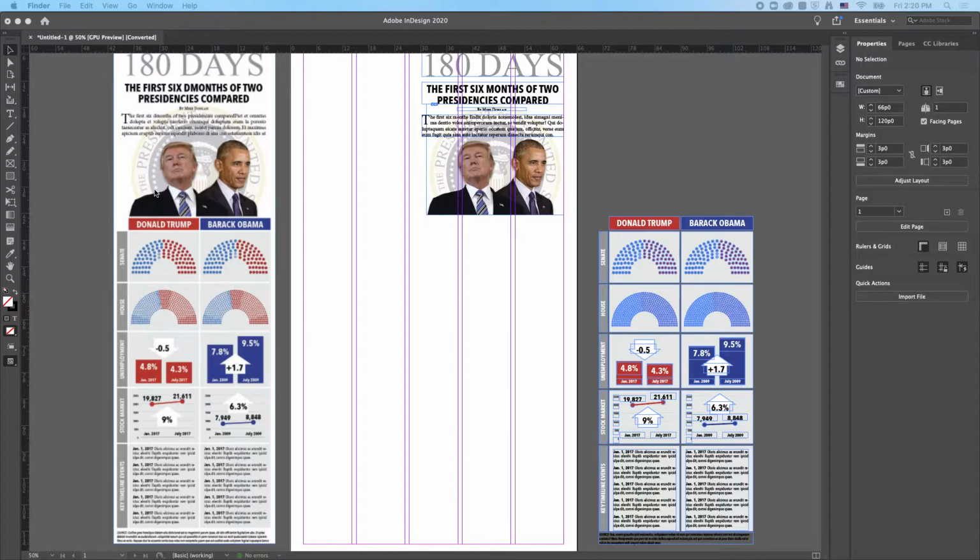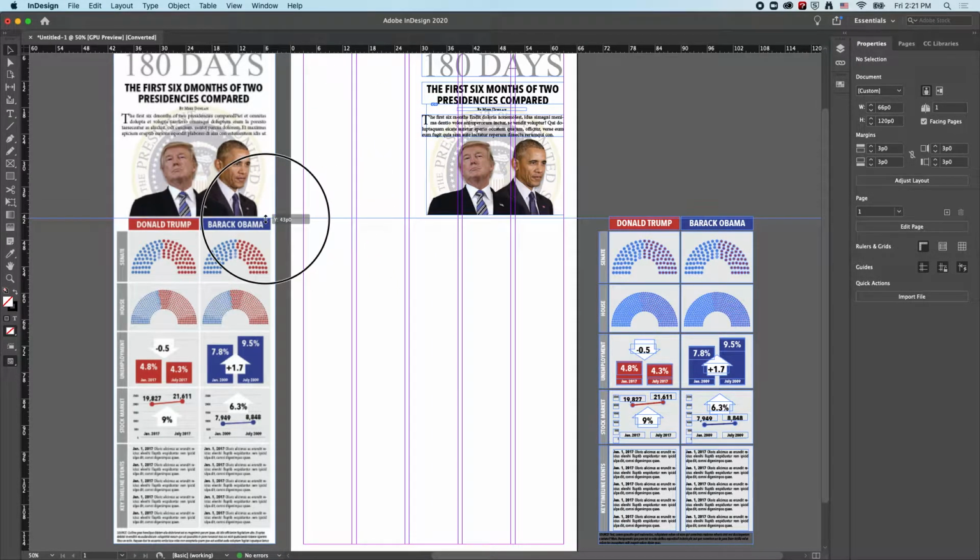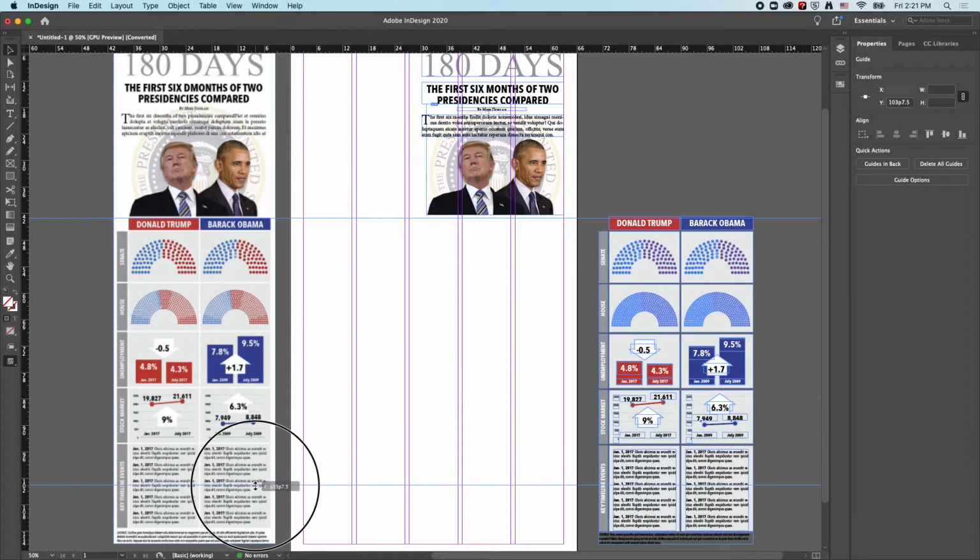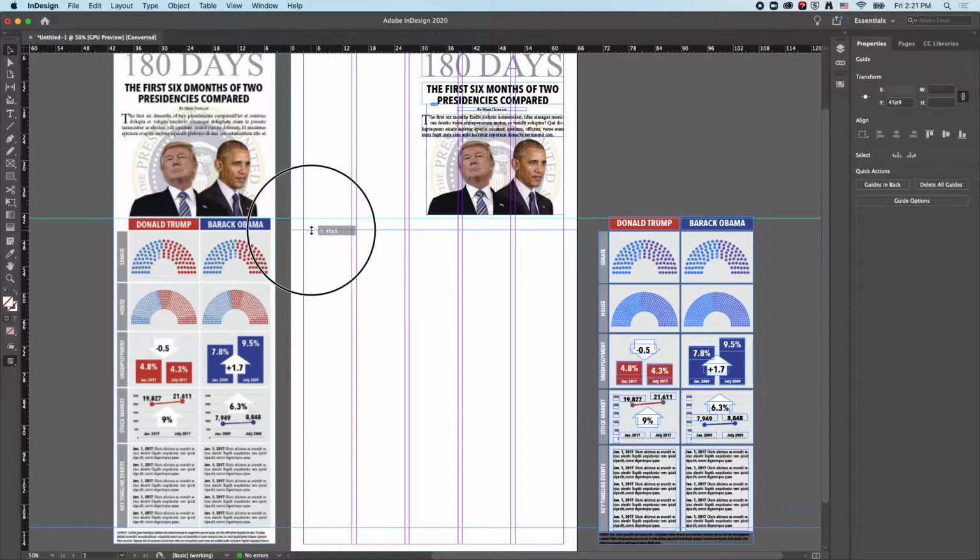To do that, we're going to make sure that our rulers are showing. We do that with a Command R. When the rulers are showing, we can pull down our guides and make sure that they're lined up where we need them to be. I'm going to do one at the top and one at the bottom, and just about one for everywhere we need to have one of these cell divisions. So it's pretty straightforward.